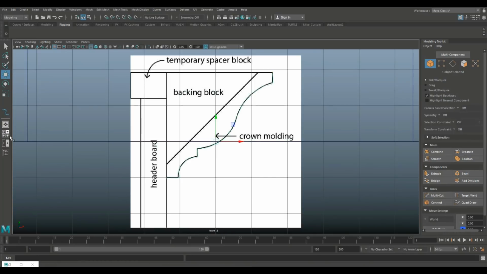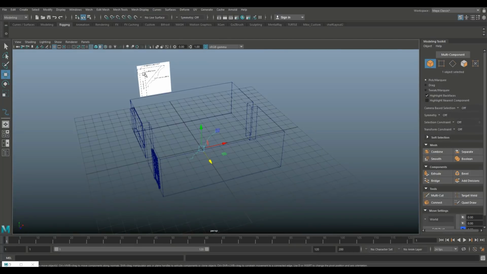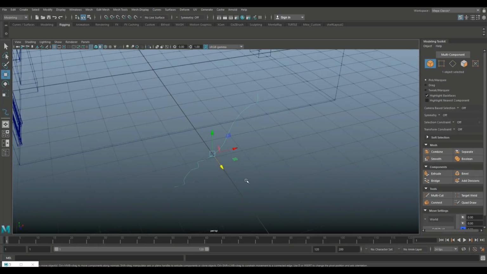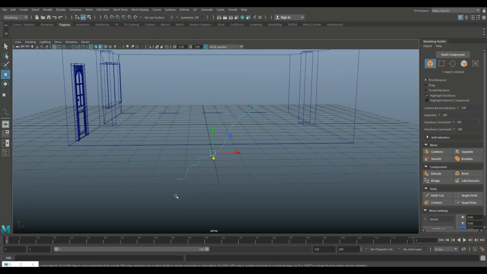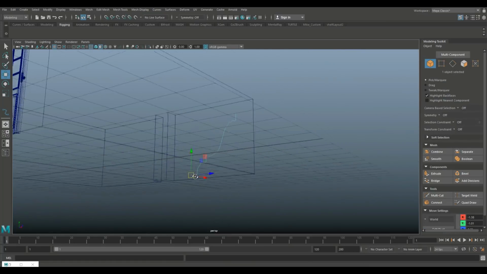Now when I go in here and I take my reference image and get rid of that and look at this guy, this is what we got, right? Okay, so what I want is for my pivot point to be in the bottom corner right there. So I'm going to hit the Insert key. I'm going to hold down V and snap that to the bottom of my curve, and then hit the Insert key again. Okay, so that's my pivot point.